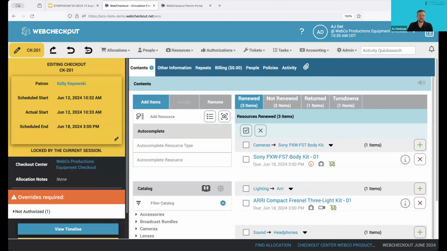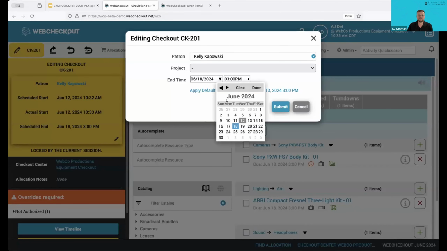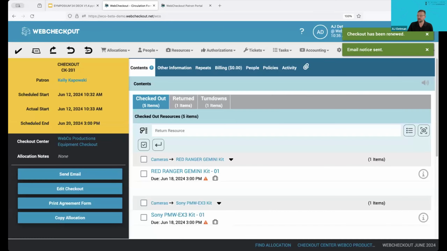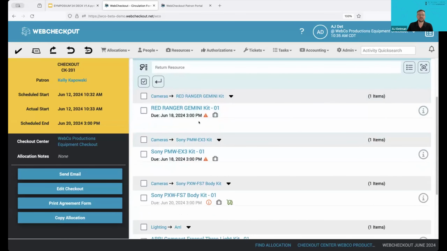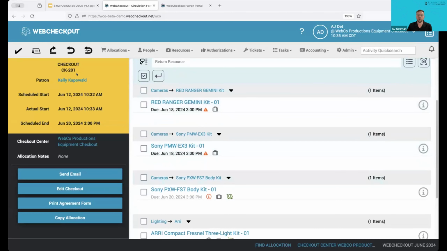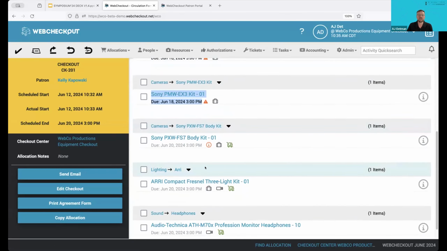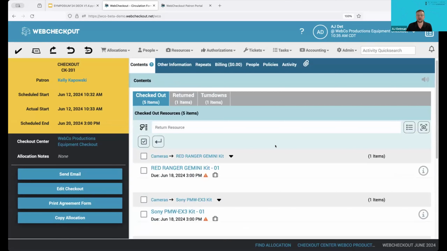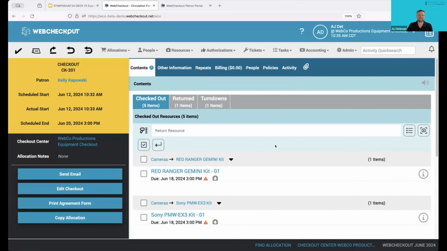I'll now use the pencil icon to move the time. So she's renewing these to June 20th. I'll hit submit. And now I'll save the renewal. Once I've saved that renewal, the items that are not part of the overall allocation return time will be bolded. So we see those bolded, whereas those that are part of the overall allocation return time are unbolded. So this entire workflow is just going to give your operators a lot better feedback that they can see right on their order.